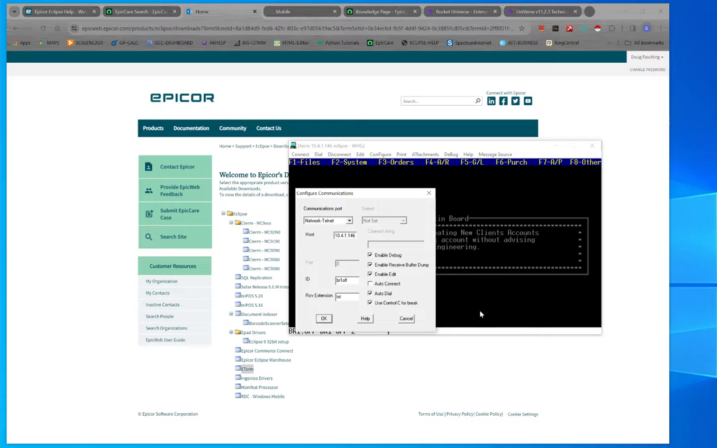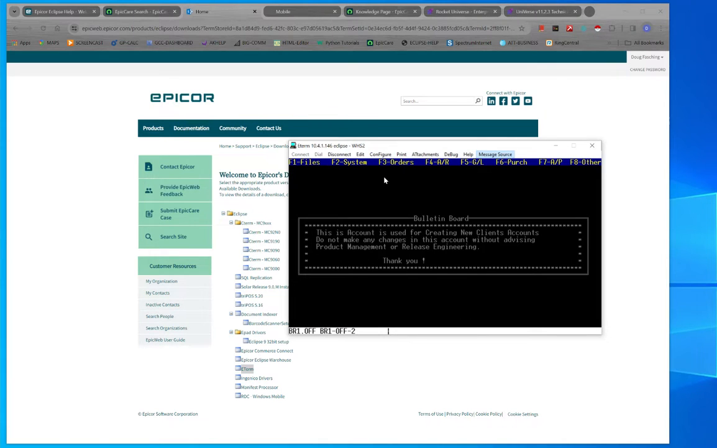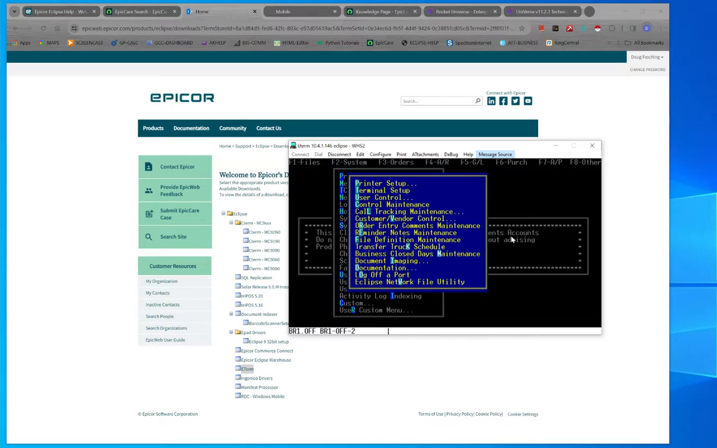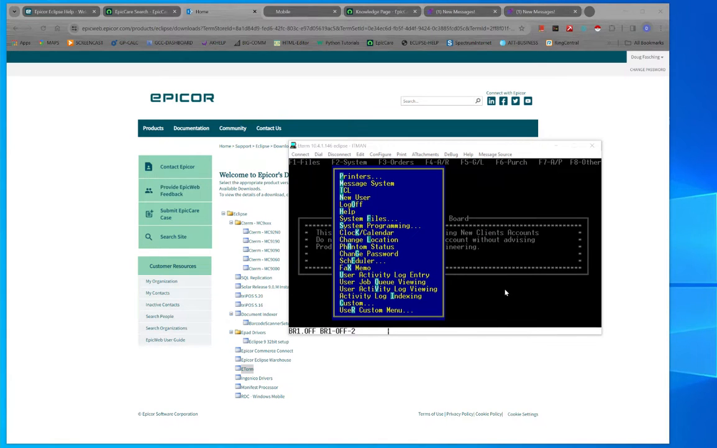If you do not know the terminal IDs set up in your system, if you're in Eterm, you can go into the system files, terminal setup. Boy, it's being clunky. Trying that on the wrong account.